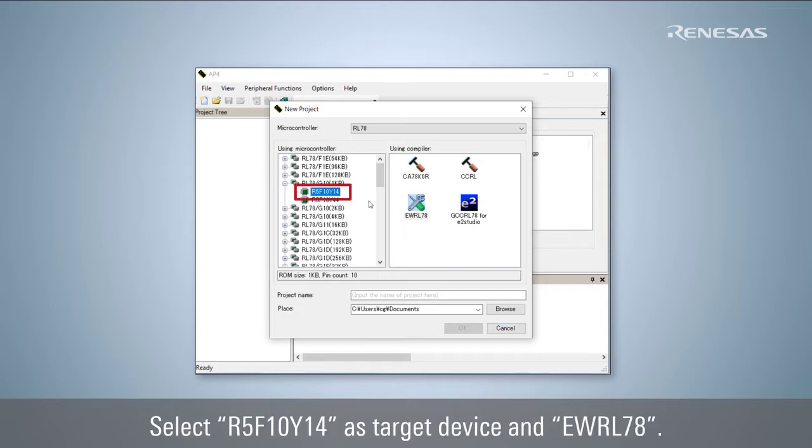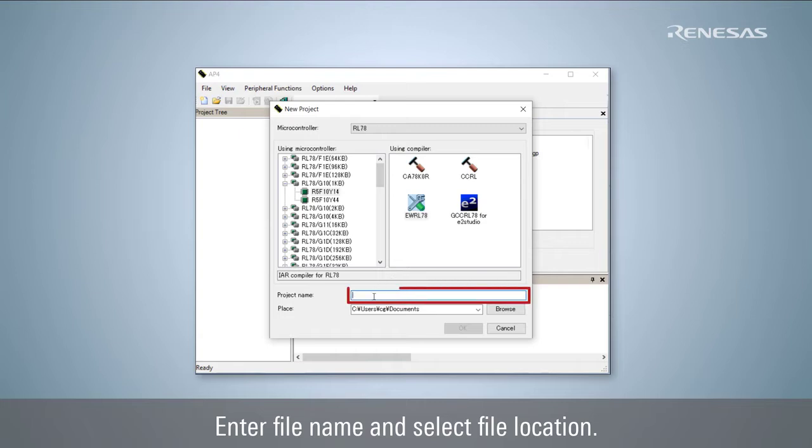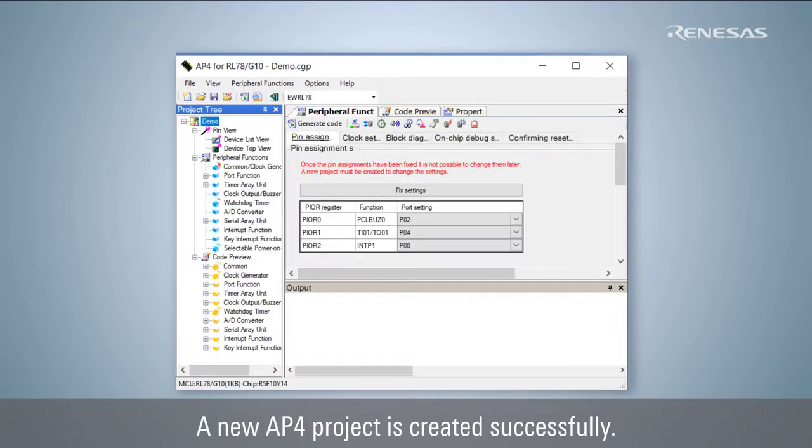Select R5F10Y14 as target device. And select EWRL78 as tool environment. Enter file name. And select file location. A new AP4 project is created successfully.